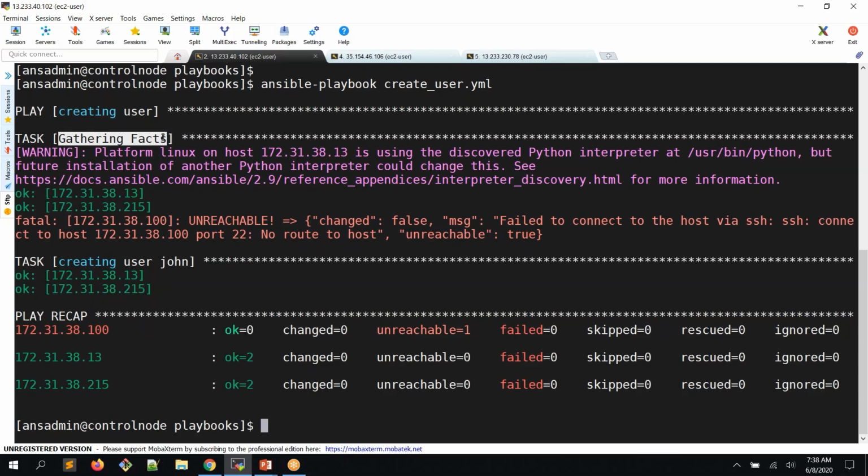It may be useful later in the playbook. That's the reason it is going to gather facts. If it is really necessary for you to gather facts, you can just leave it like this. If it is not necessary, you can skip this task. Why do we need to skip this task?